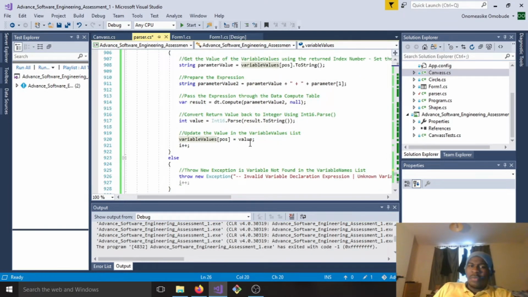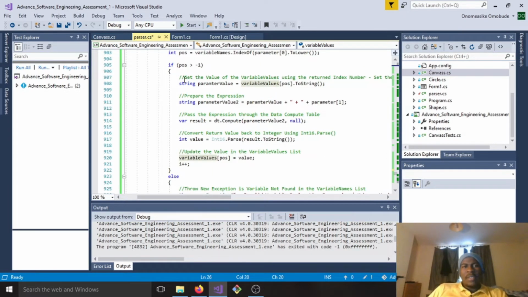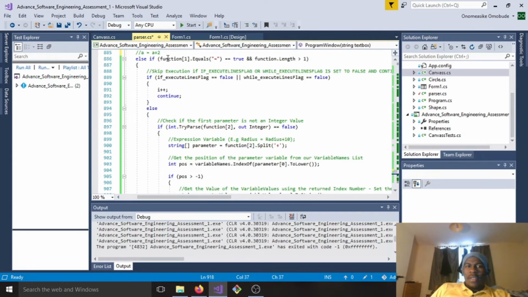I'm also going to test the expression. So you're going to look at it. Then I'm going to say, okay, fine. Since it's found, go to the variable value using the index and give me the value from the variable value using the index returned. Then go through this expression, prepare the expression, call it through the compute table, return the value, change it back to a string, and update the variable value. That is for when it's like this.